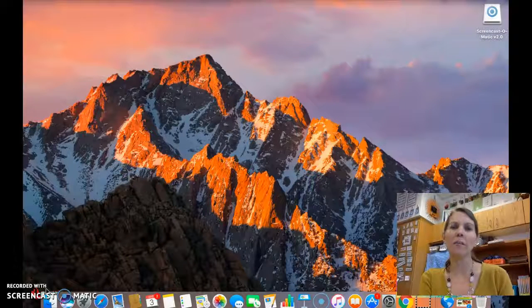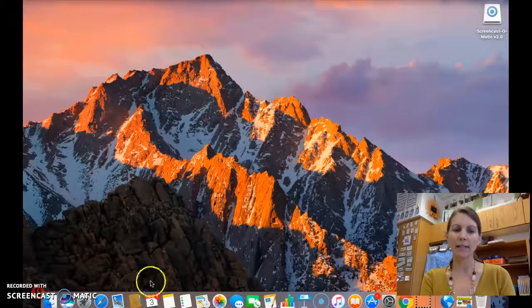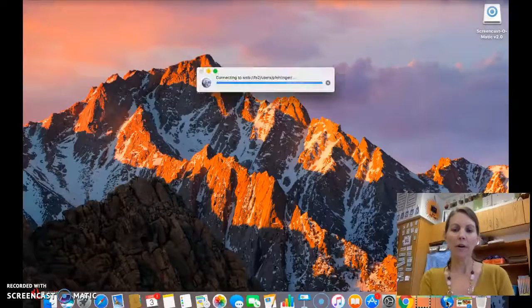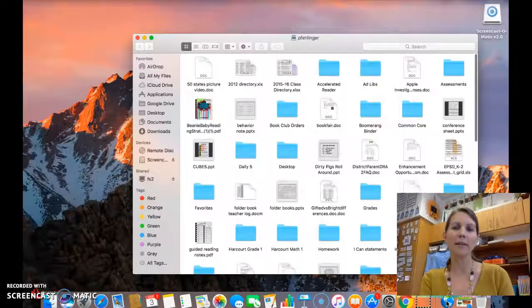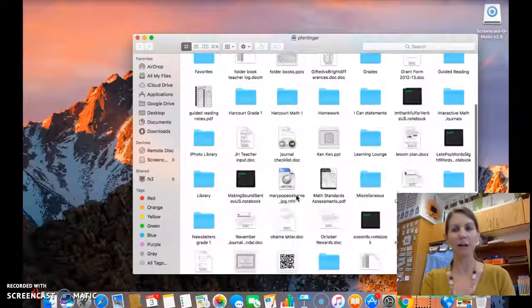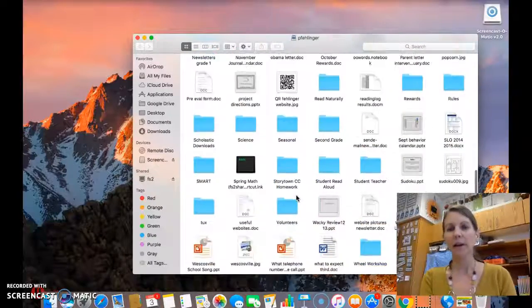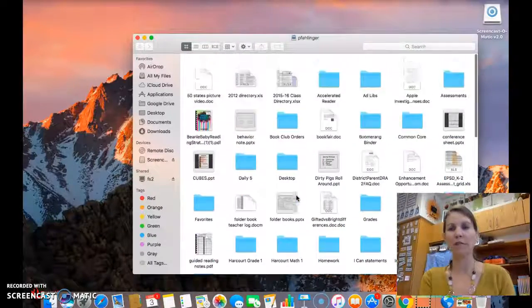Accessing the H Drive on your Mac is very easy. It's just one click away. If you take a look down at the dock, you're going to see that there is a globe icon down here. All you're going to do is click on that globe, and it is going to open up your H Drive, and you'll have all of your files and all of your folders with your information that you have saved in your documents.